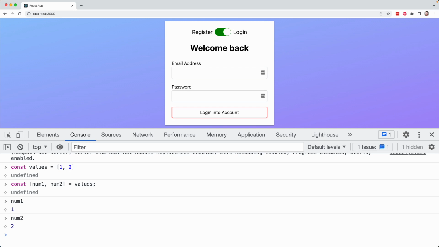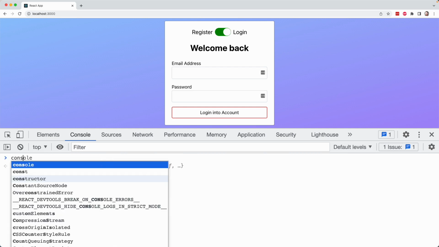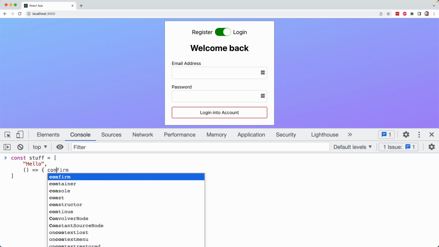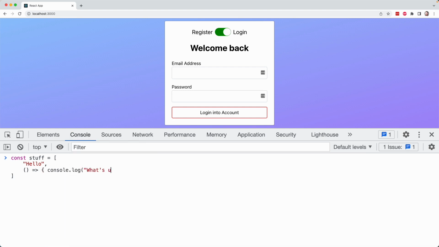So let me show you a more complex example. Let's say I have an array called stuff, and I'm going to declare an array and actually break it up across a couple lines. Let's say I make my first element in the array a string of hello, which is totally valid. And then what I'll do is make the second element of the array a function, maybe a basic arrow function like this that does a console log and says, what's up? So close the string, close the console log, close the function. This is totally valid syntax, right?